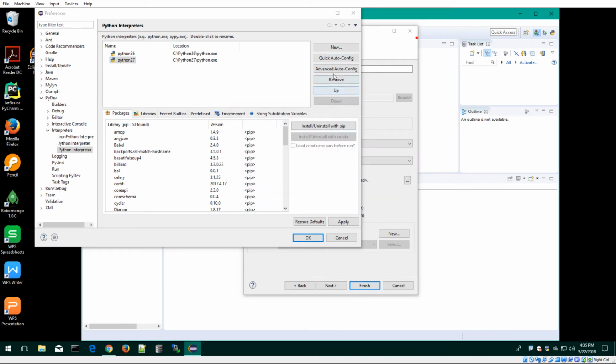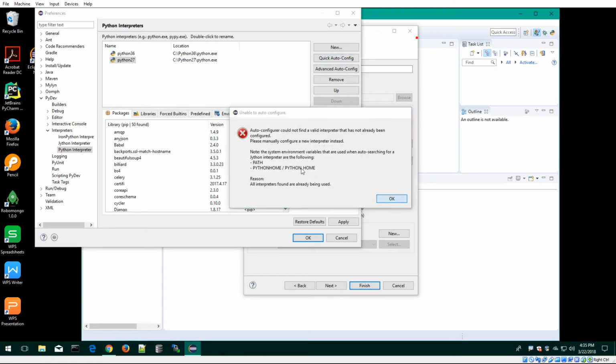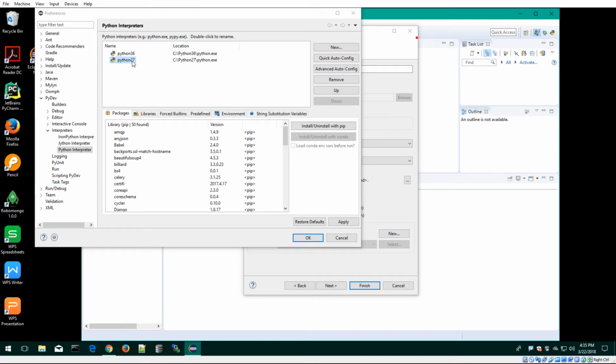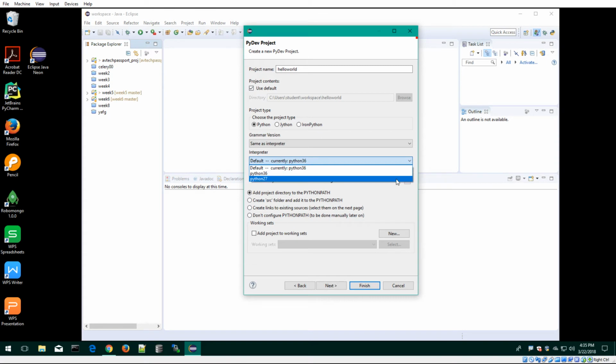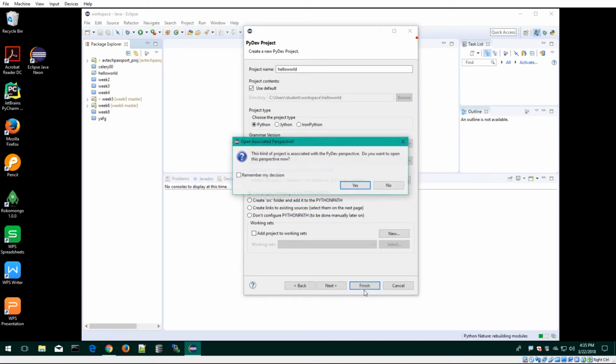If you don't have anything, a dialog will pop up and you have the option. What I'm saying is you need to select quick auto config. Once you click this, it will select the Python interpreter on your machine, which you only have one, which is Python 2.7. So now you have selected it. Let me see, Python 2.7. This should point to 2.7. When you've done this, you click Finish.